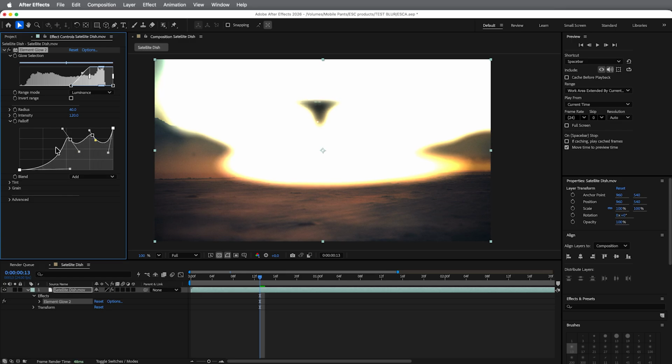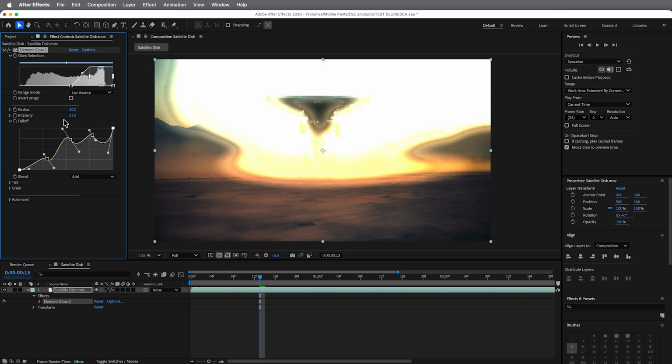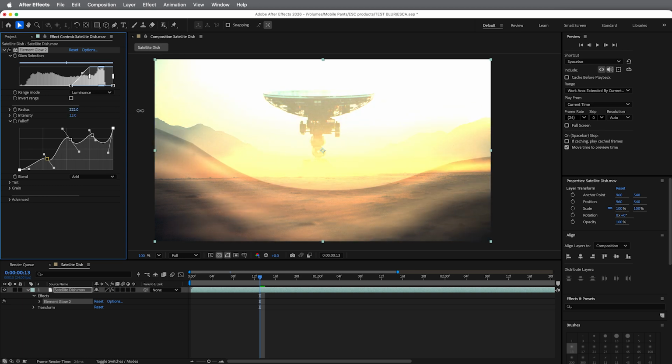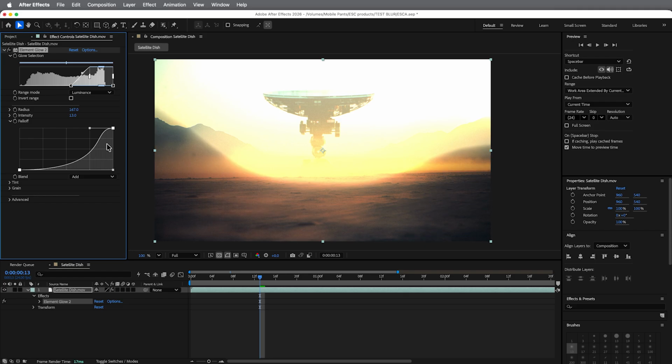And let's bring down that intensity. I don't recommend this, but if you need it, it's there. There's a few more add modes, blend modes.